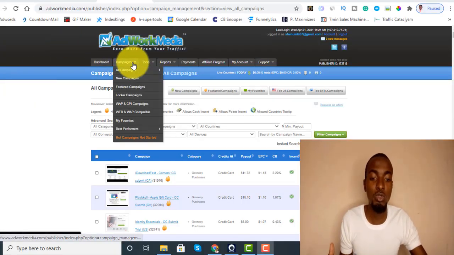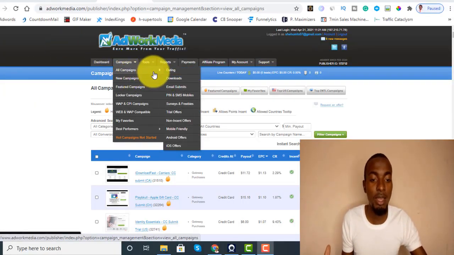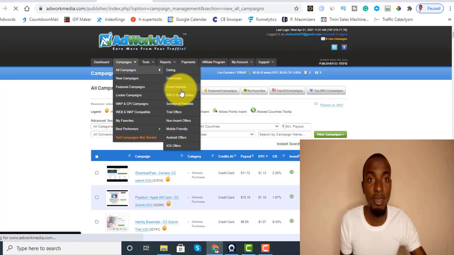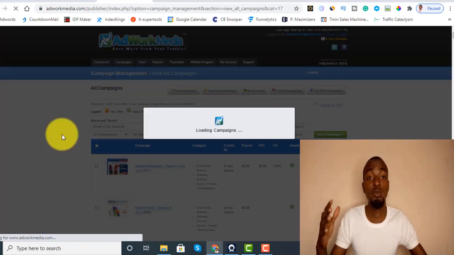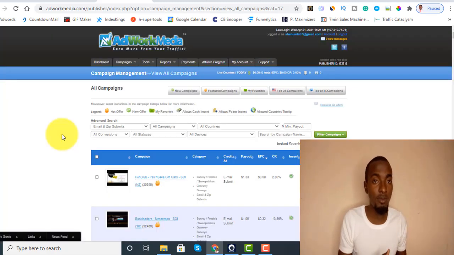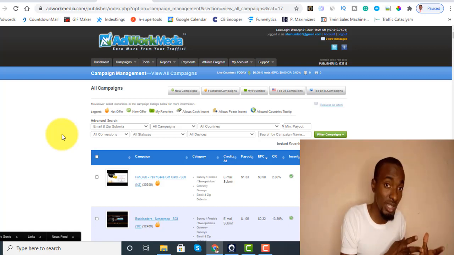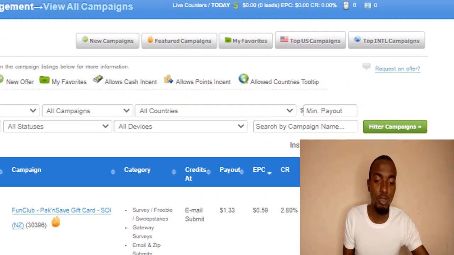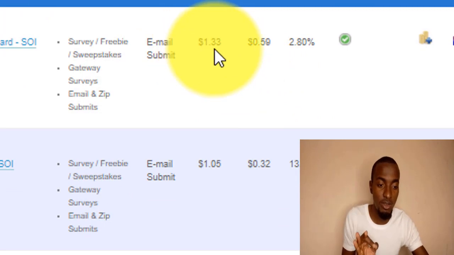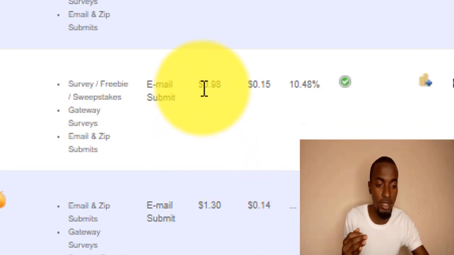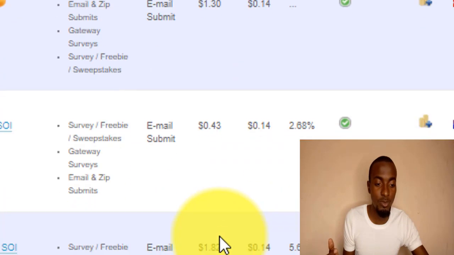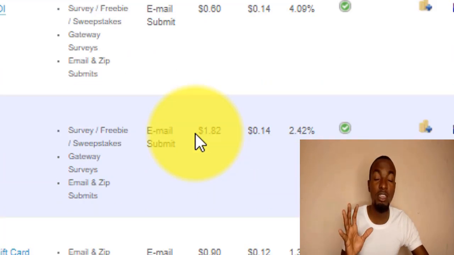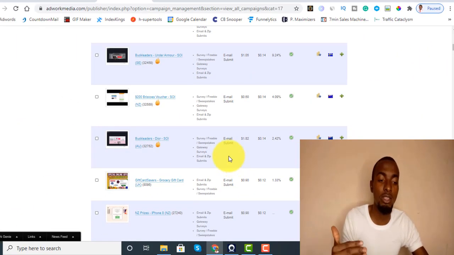So what you want to do is hover your mouse over campaign, click on all campaigns and click over to where it says email submit. This is where it's going to give you all the offers related to email submit. What these offers mean is that they only require people to sign up with their email address, and once they do that you get paid for it. As you can see, the commission rates are around $1.33, $1.05, 98 cents, $1.30, 43 cents, $1.82, and it keeps going on. So basically it's around $1 and so on.